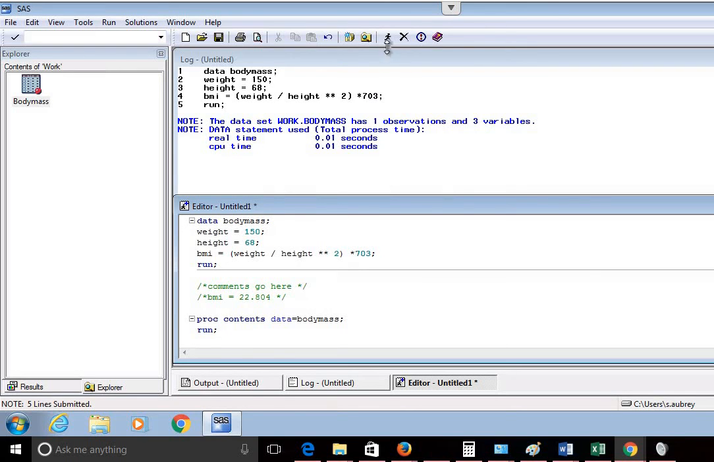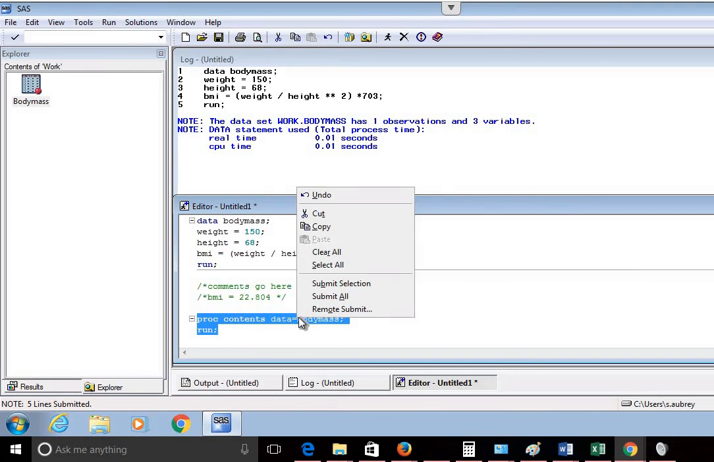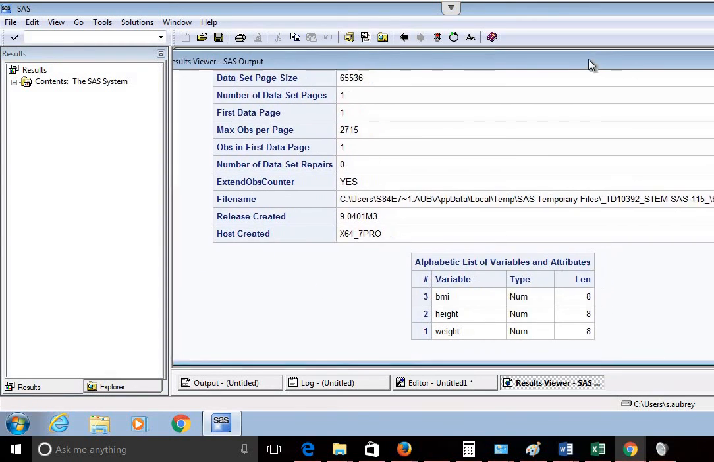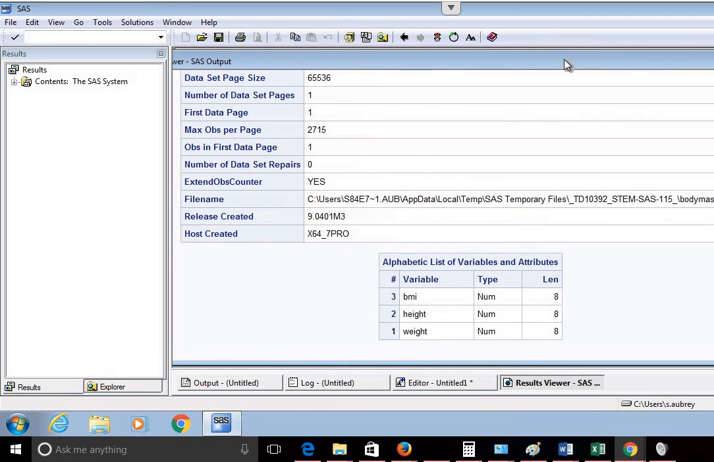Procs is short for procedure. SAS has a lot of different procedures. This one I actually use a lot. If I don't want to rerun this code, I can just highlight the code that I want to run, and then I can also right click and hit submit selection if I prefer, or I can still click the little running man and it'll run just the code I have selected. So this is some properties information. There's the type and length and the variable names.